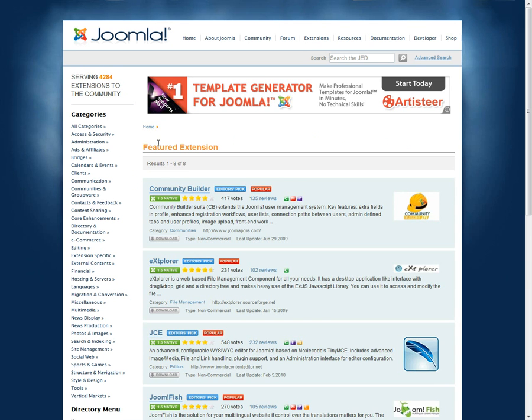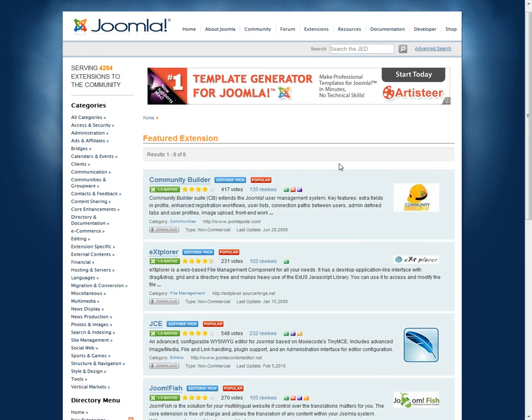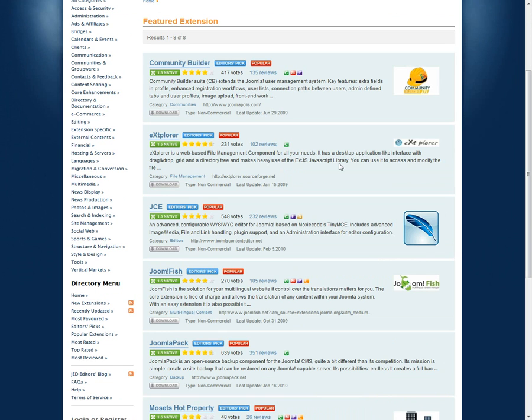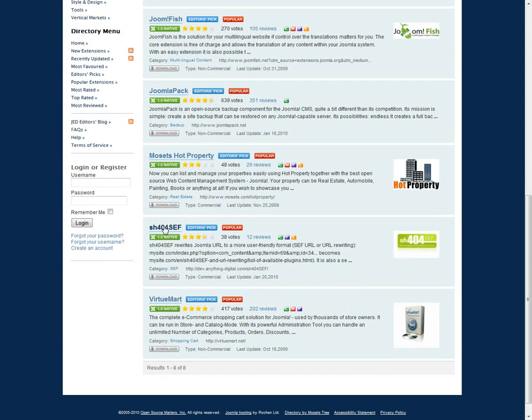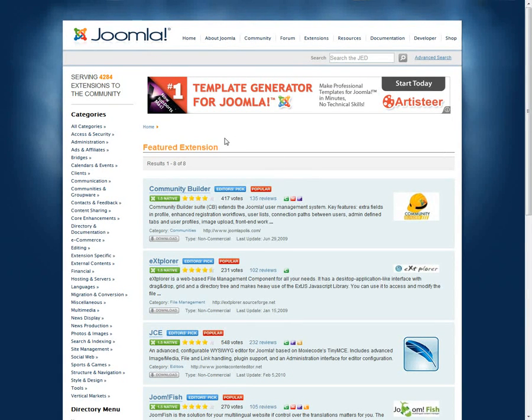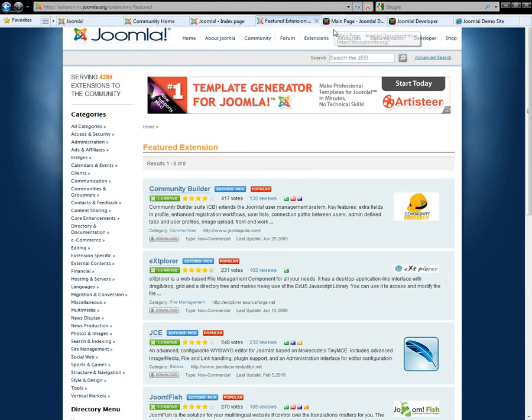The best place to get extensions are the editor's picks, and we'll be visiting these in the future. There's Community Builder, which is a nice little community type component. The Explorer, Joomla Content Editor, which is a great little extension. Joomfish, which is internationalization or localization of the content, and your search engine friendly URLs, etc.